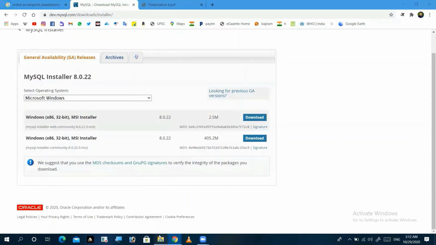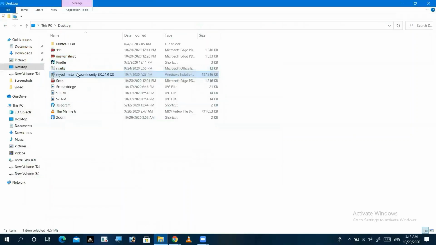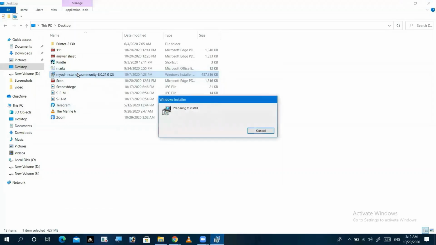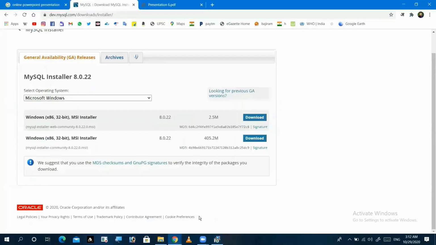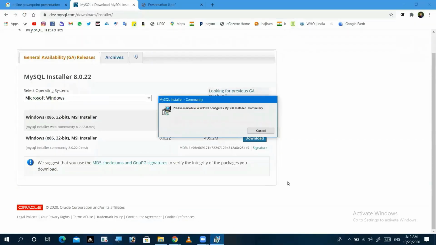I already downloaded it, so I will just install it. Click on this installation part, the MySQL installer. Then I'll show you the installation step by step, guys, because MySQL installation is very important when you are going to start with databases. When you are learning databases, just click on yes, and your installation starts, guys.